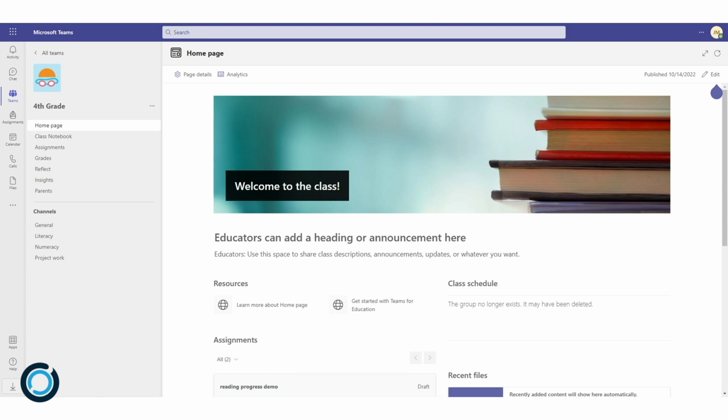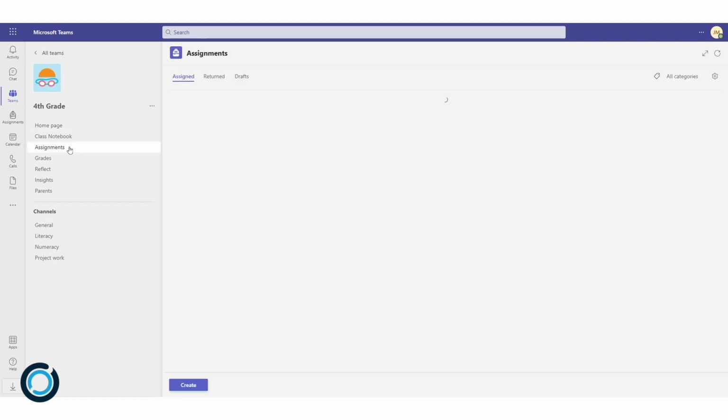In this video, we're gonna have a look at setting assignments in teams and leaving feedback on those assignments. I am in my 4th grade class team, and you'll see at the left hand side here, I have an assignments section in the menu. So when I click on that, it brings up the assignments dashboard where we've got some previous assignments that have been set. To begin with, I'm going to create a new assignment. So down the bottom here, I have my create button.